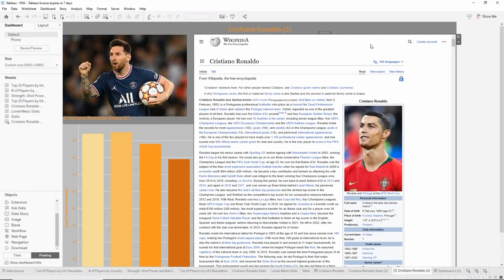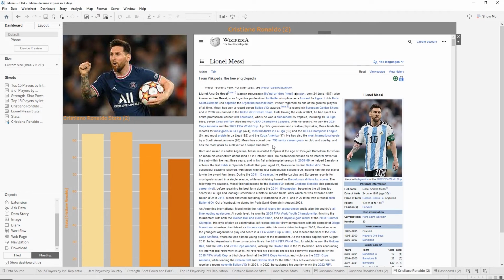Then we're going to click on the Wikipedia page, go to its drop down arrow, edit the URL, and it's already in it. We didn't even have to copy it. At the end, all we have to do is change the name to Lionel_Messi and click OK, and it will update to his Wikipedia page.